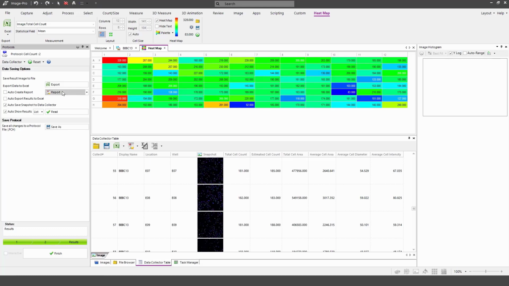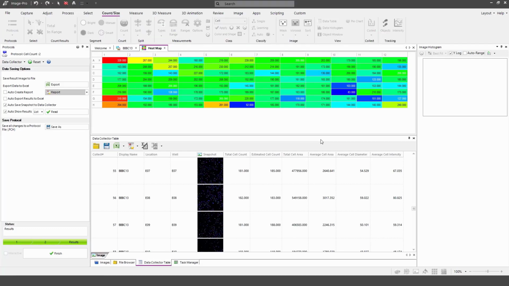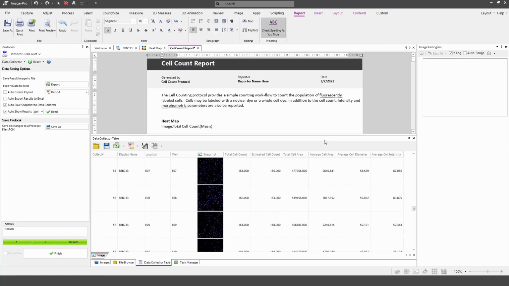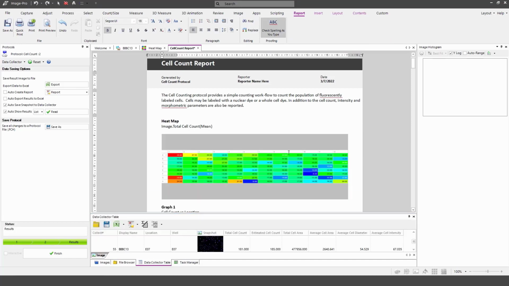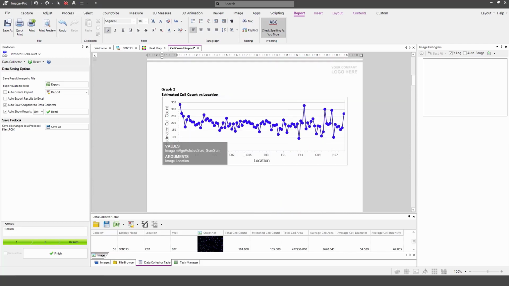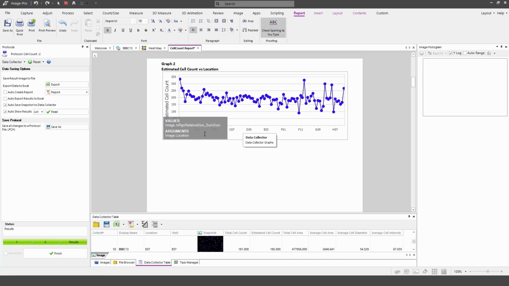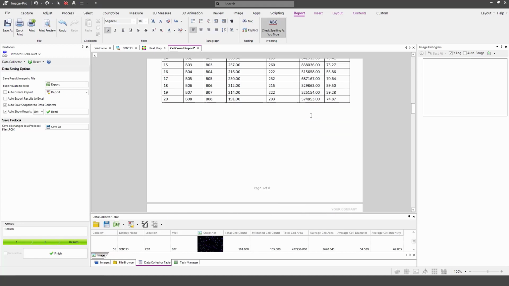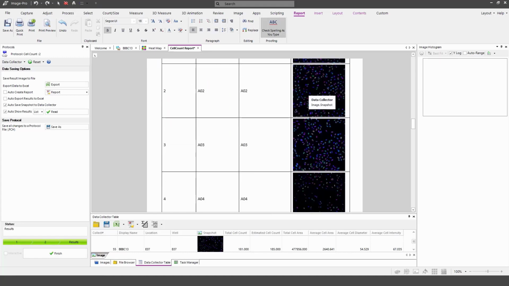I'm also going to display the default report. So I click on the report button. A report for cell counting using my data is generated. Here's the preview of the report. Here we can see a heat map and a graph that shows the cell count for each well, and also the estimated cell count for each well. If I scroll further down the report, I can see my data collector table and also a table of snapshots.